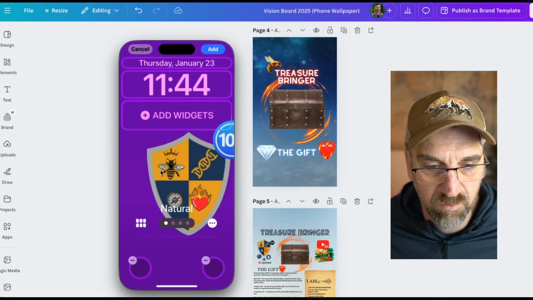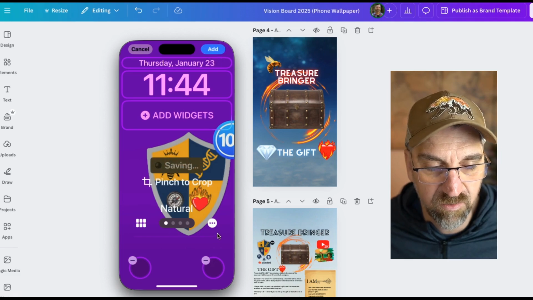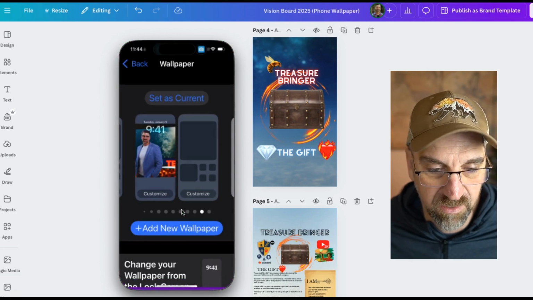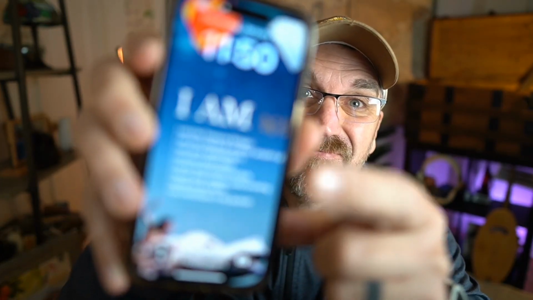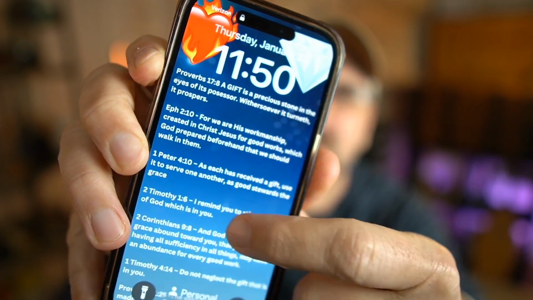And so now we've got that. And all we have to do now is just hit add. And then we're going to save this and use this. I like to set as wallpaper pair, sure. And then this is our current wallpaper. So now here's what you get. Every time you look at your phone, something new for you to feel.